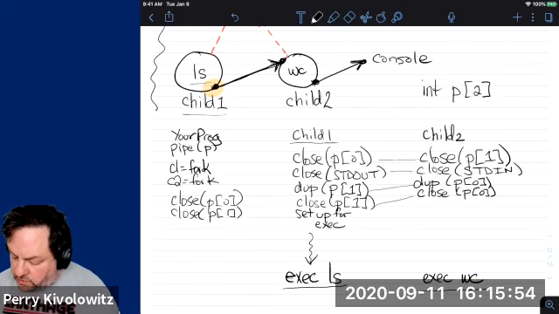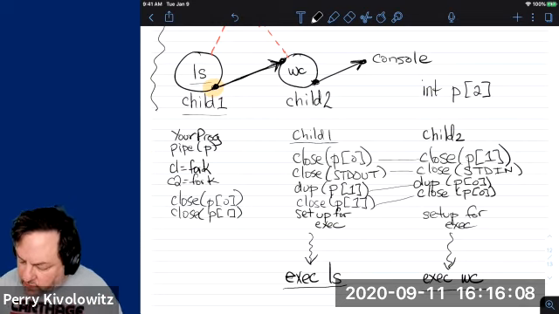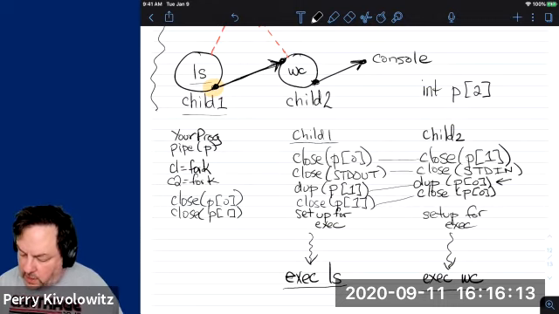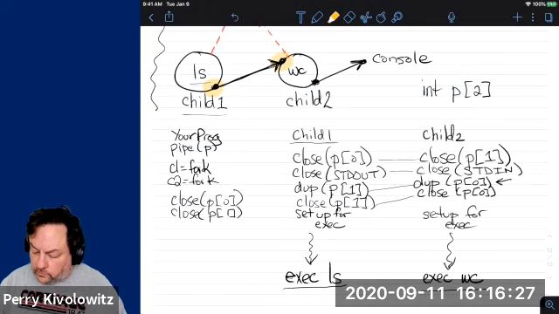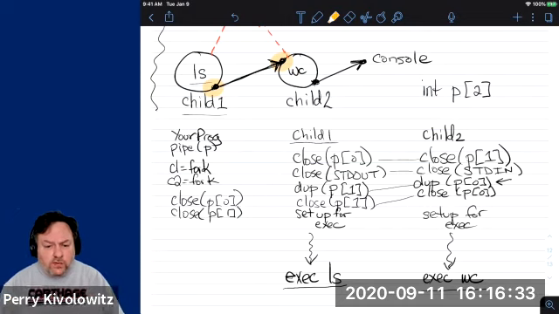Okay, then the setup for exec, and finally the exec. So at this point, I'm about to make a mark on child 2. At the time that we do the dup of P0, that's creating this connection. And that is the process. Do you have questions?